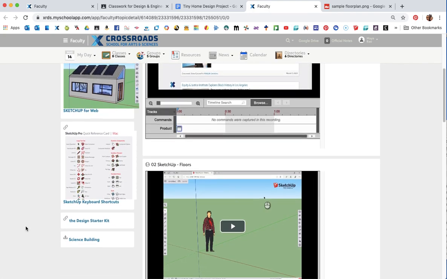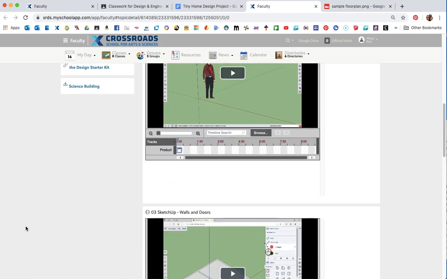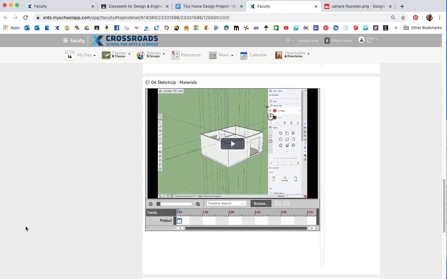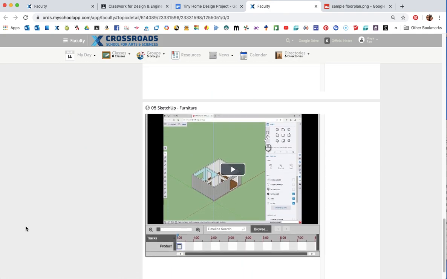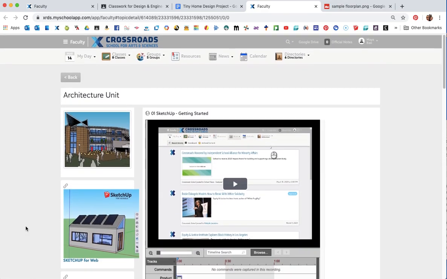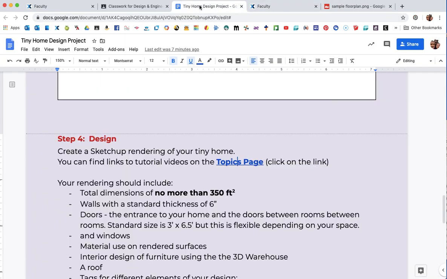Then there's a series of videos about how you make floors, how you put in walls and doors, and how you make it pretty. And then finally, how you put in furniture and other important things like that.